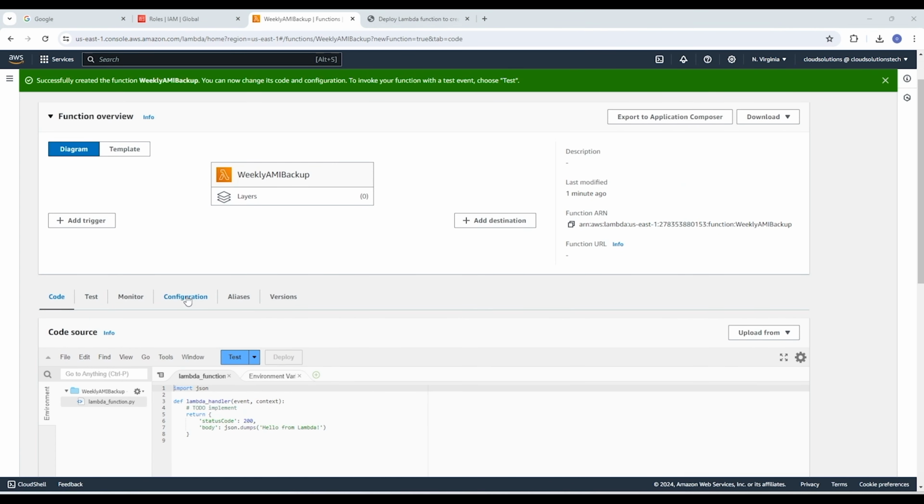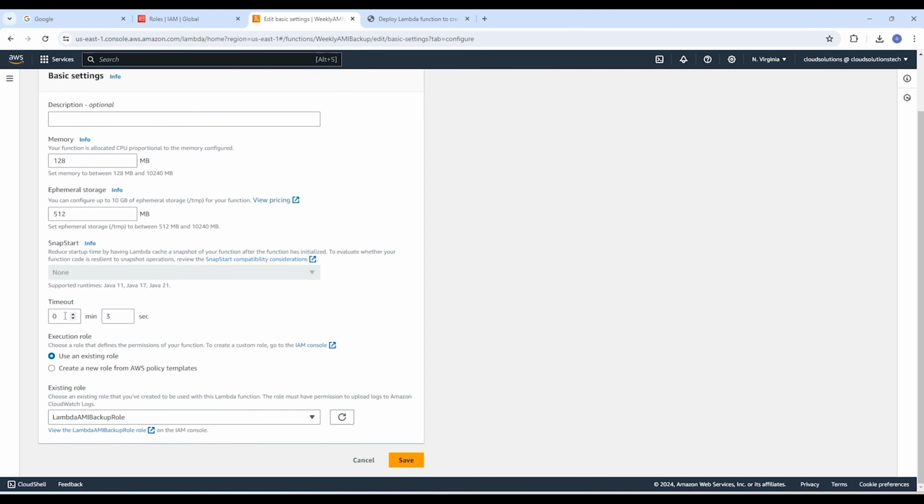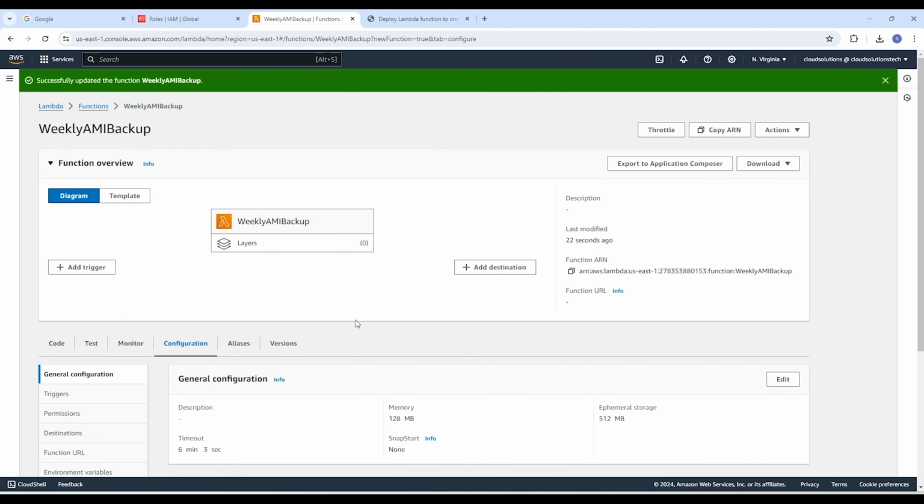Let's go to our configuration here to update the timeout value. Under configuration, we say edit. For the timeout value, we need to increase it to an appropriate duration. Since AMI creation can take a bit longer, you might want to set it to at least maybe 5 minutes or 300 seconds upward. Here, I'll just say 6 minutes, just in case. And that's that. Click on save. Back to our Lambda function.